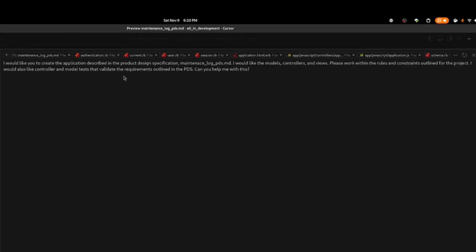Now that I have all the files in the context, I'm going to go ahead and prompt Composer to generate the application. I'm going to say, I would like you to create the application described in the product design specification. I would like the models, controllers, and views. Please work within the rules and constraints outlined for the project. I would also like controller and model tests that validate the requirements outlined in the PDS. Can you help me with this? Then we're going to see what it does.